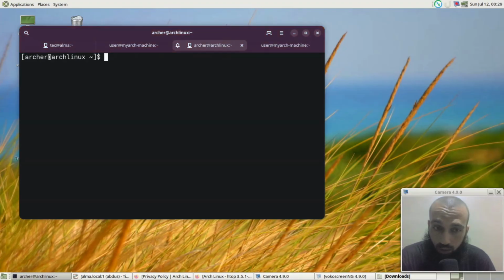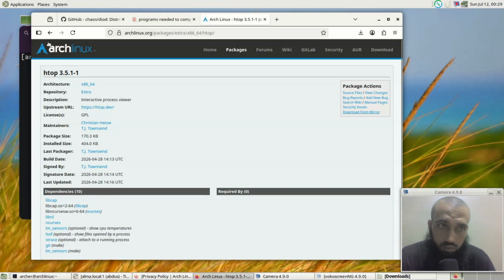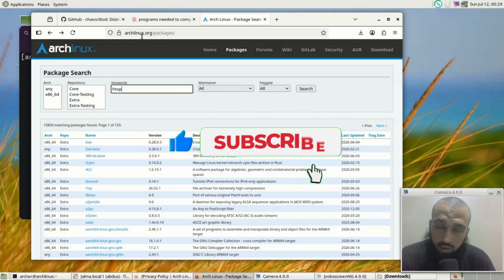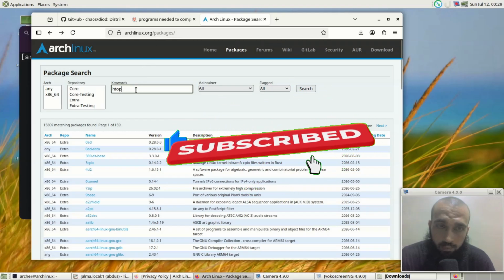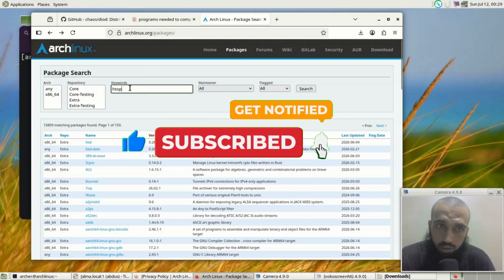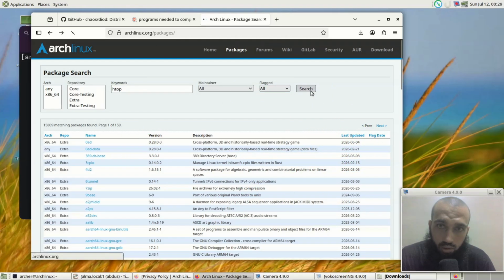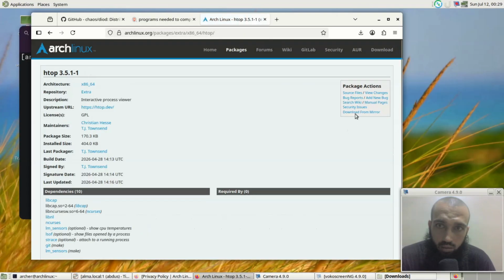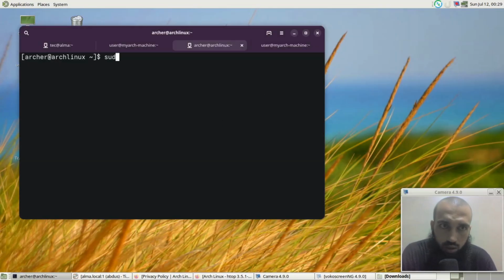You need to prepare your package before that, of course. You may need to go to archlinux.org/packages, and here you type the package name and then you search. You select download from Mirror. It should download that package for you. I have mine ready, so let's try to run the command that installs for us.